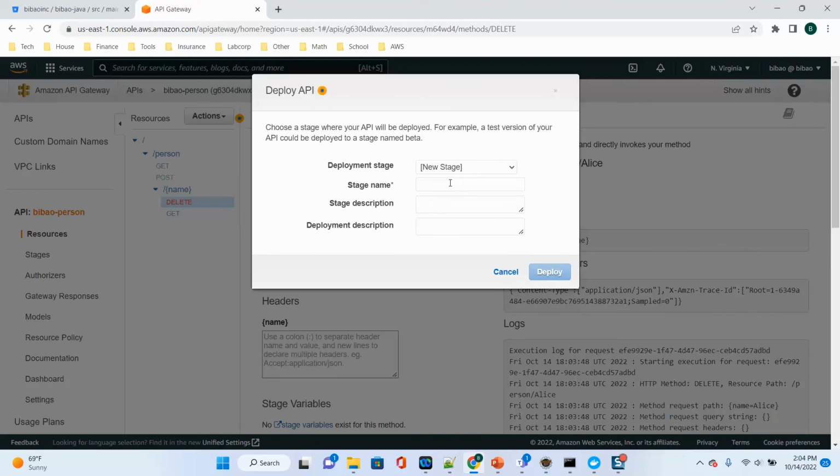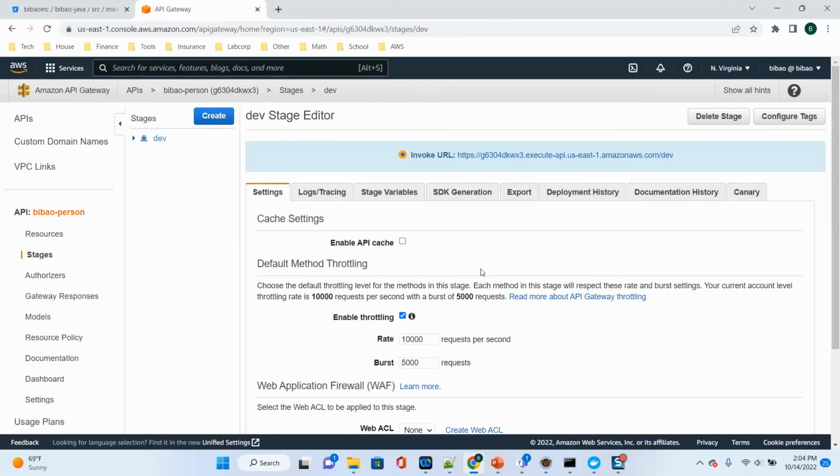You can do it as a dev, and finally, if everything's done, you can go to the stage or go to the production. So stage name, usually we have dev, QA, stage, or production. Stage is development. Okay. Stage description and deployment description. So let's deploy. Now this is the link. Okay, this is the link.